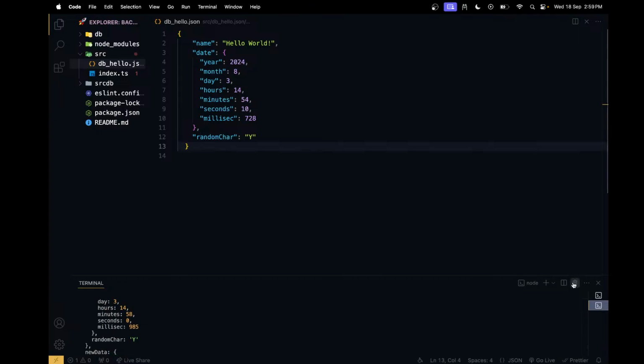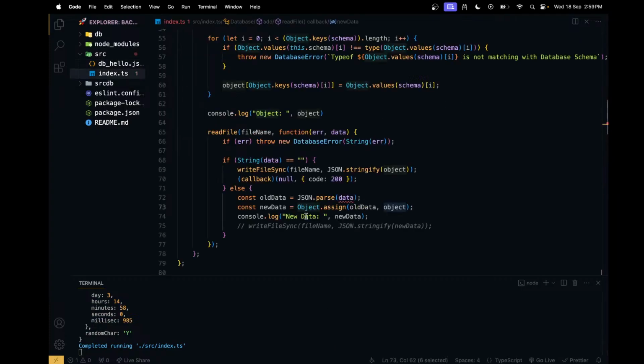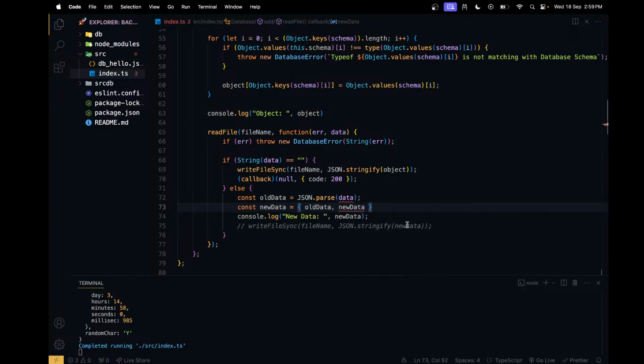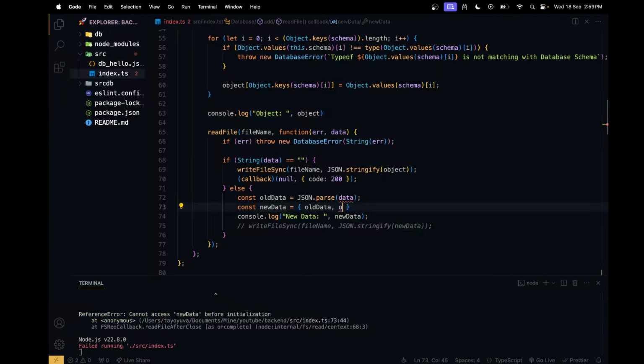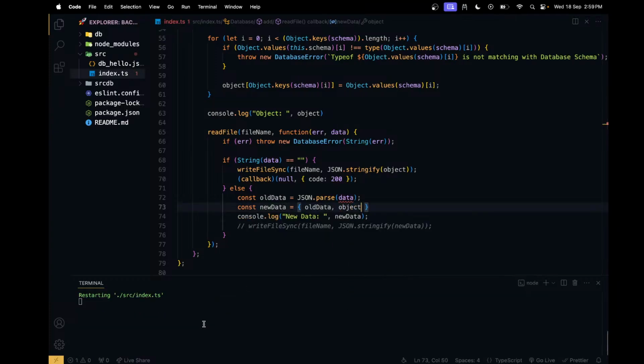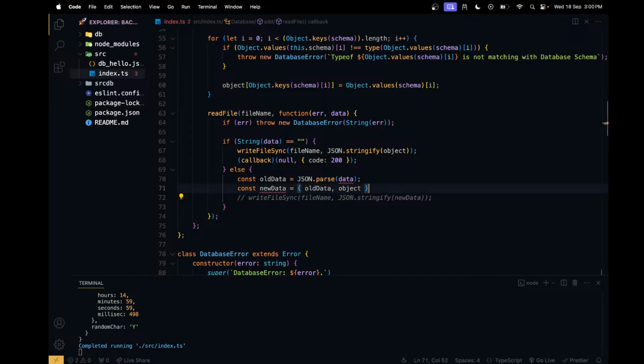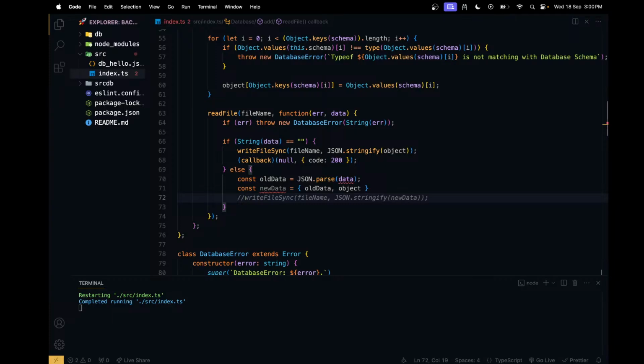Okay, there was a problem, guys. I figured it out. You don't have to do any of this. Old data, new data, all done. No, sorry, object. All done. It's working. So I just have to do this, and I hope everything will work now.